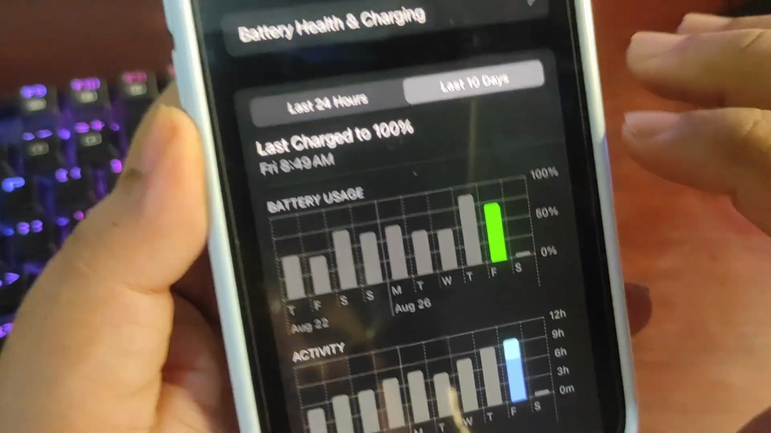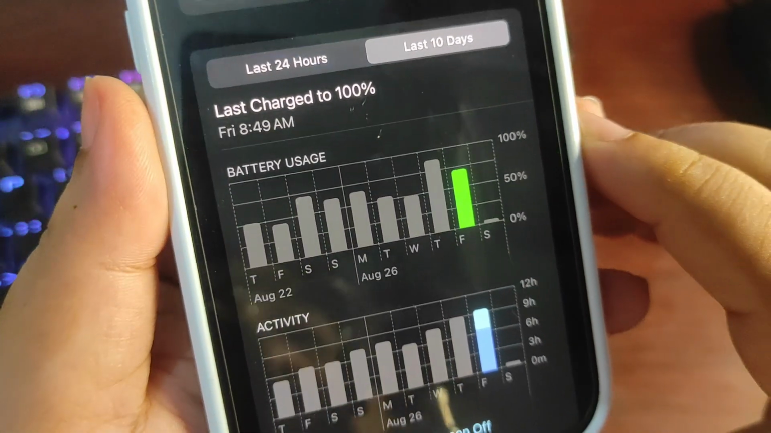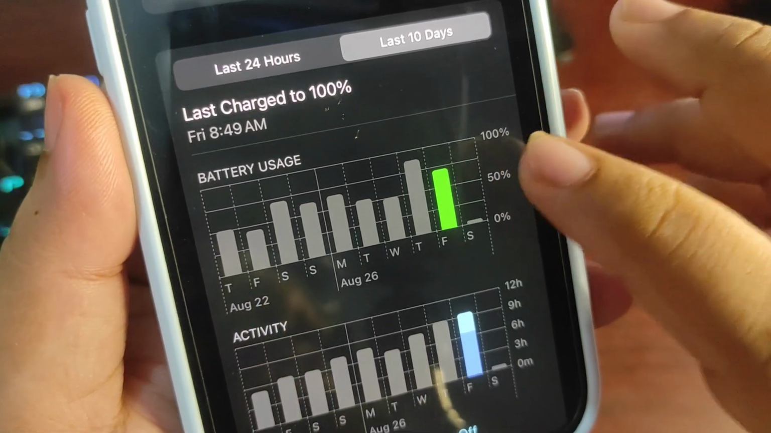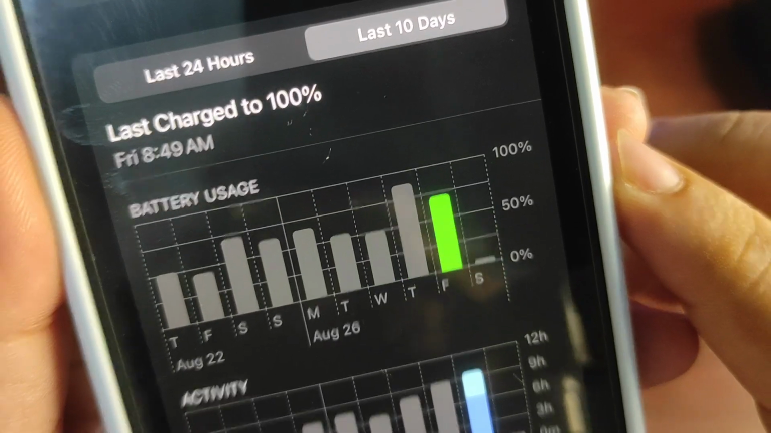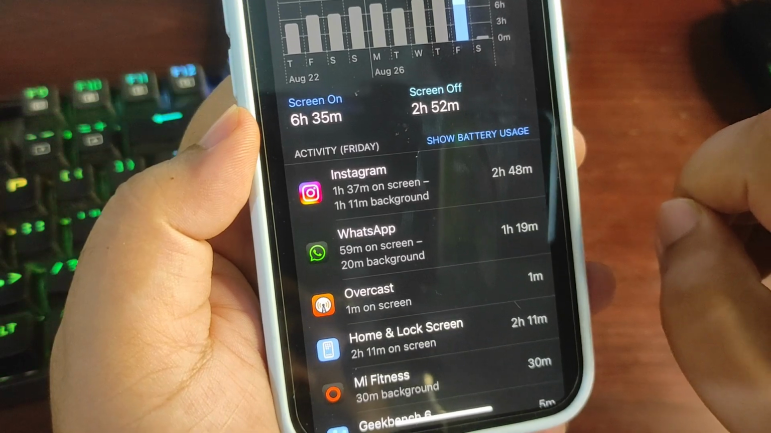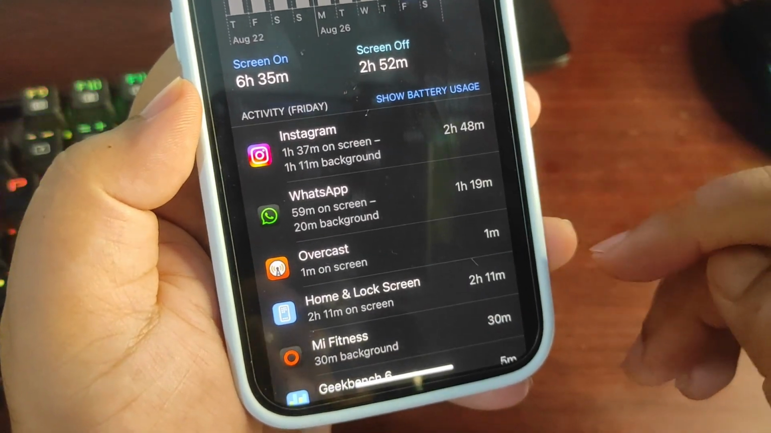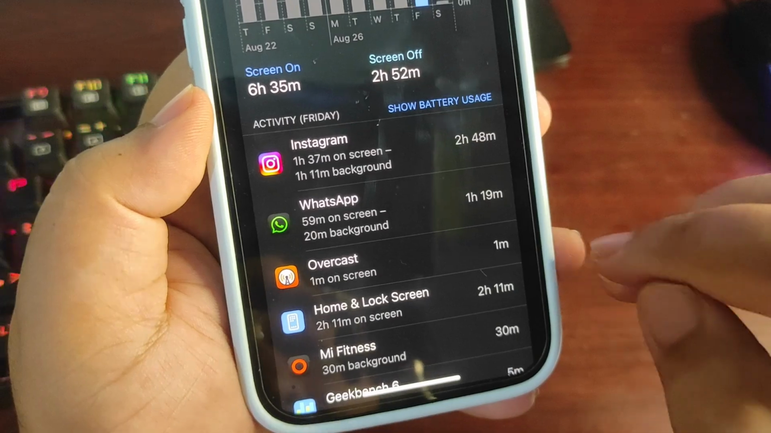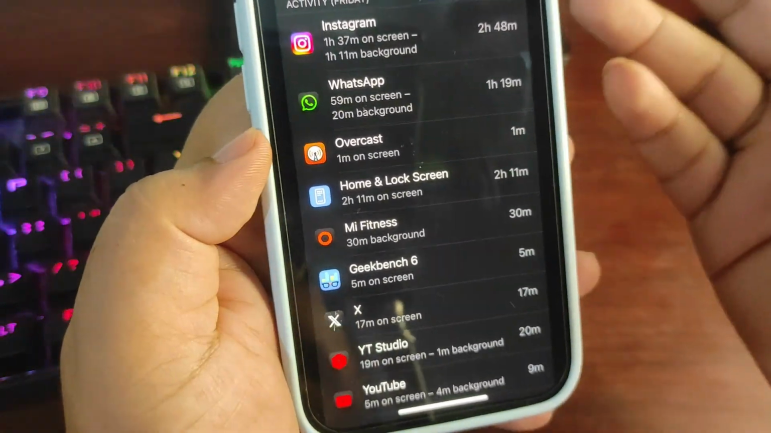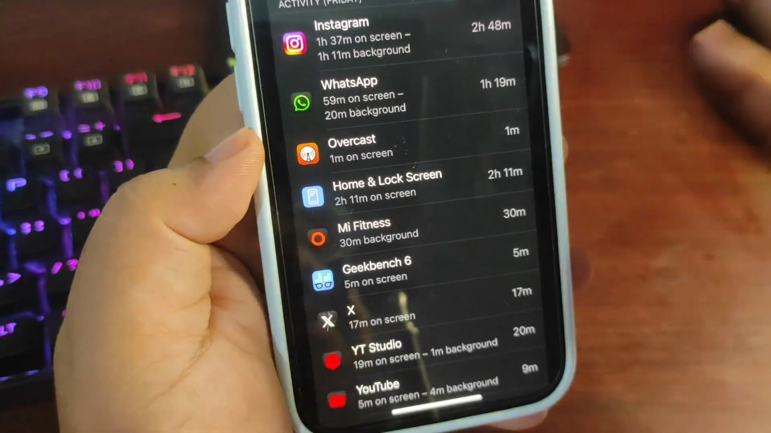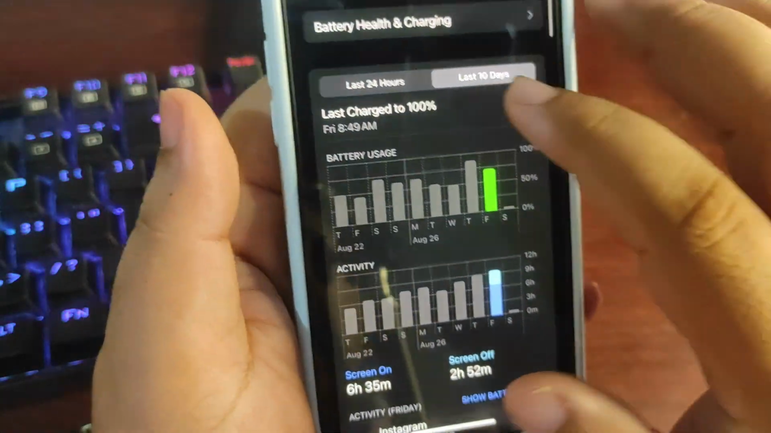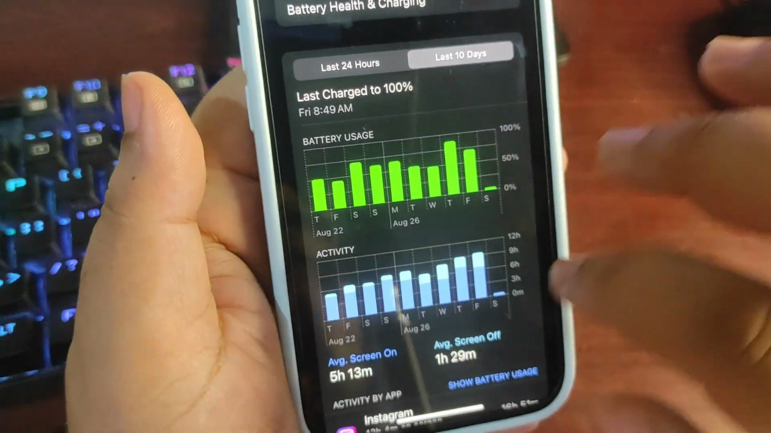If I go to the next day, where I used my phone for around maybe 72%, or maybe 73%, according to this graph, the screen on time is 6 hours and 35 minutes. Again, Instagram, WhatsApp, and again home and lock screen for 2 hours and 11 minutes. I'm quite active just on scrolling apps. Oh man, I'm wasting a lot of time, but this is what I'm getting for screen on time, and it's a decent one, being very, very honest.